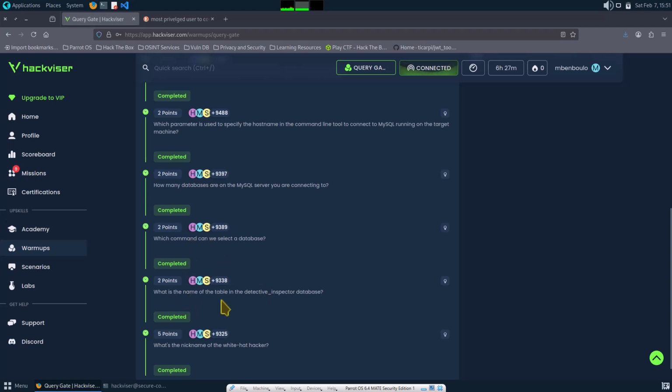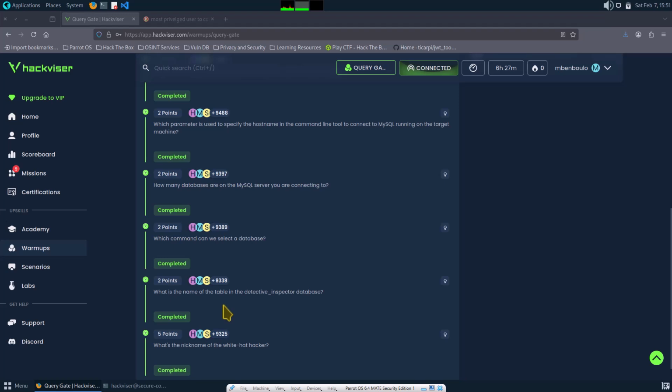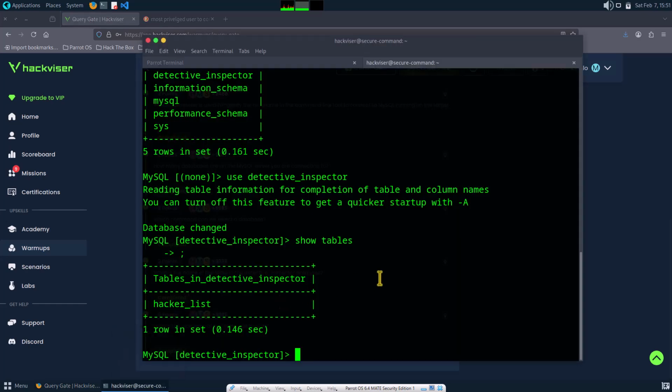Now what is the name of the table in the detective inspector database, which we just did? The table, you use show tables. So the name is hacker_list. So the name of the table in the detective inspector database is hacker_list. Next, what's the nickname of the white hat hacker? That we can do by selecting from the table.